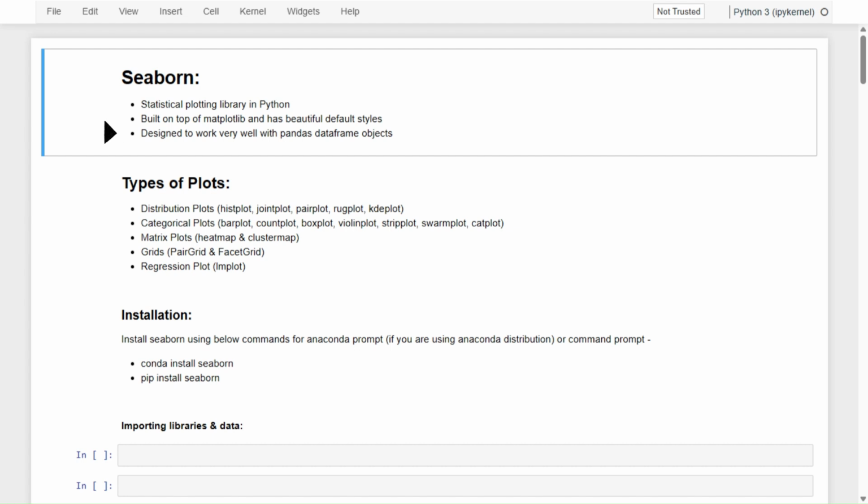it's the go-to library for plotting data in Python. To install the Seaborn package, you would need to use the command conda install seaborn if you are using the Anaconda prompt, or otherwise pip install seaborn if you are using the command prompt. So Seaborn can be used for analyzing different types of data by using different types of plots for numerical data, for categorical data, and even for data in matrix format.